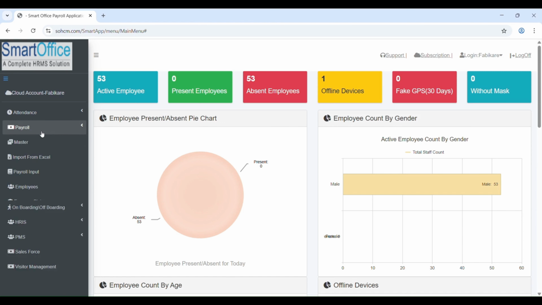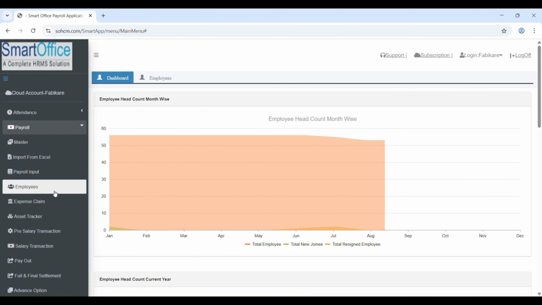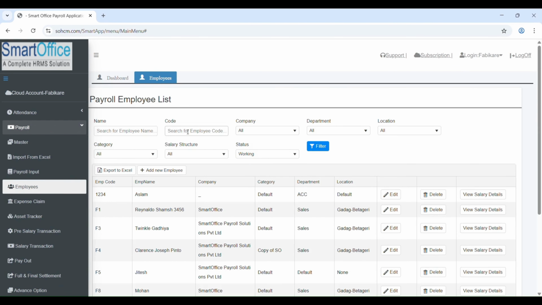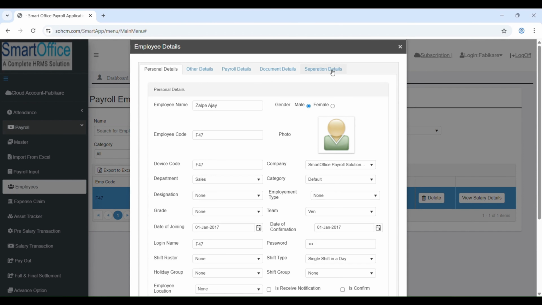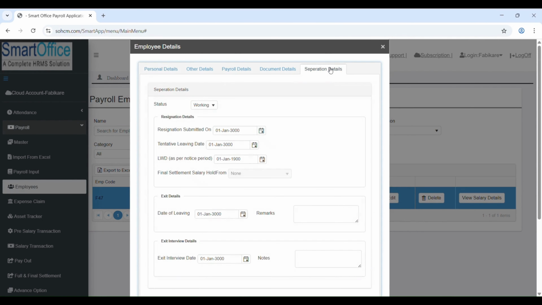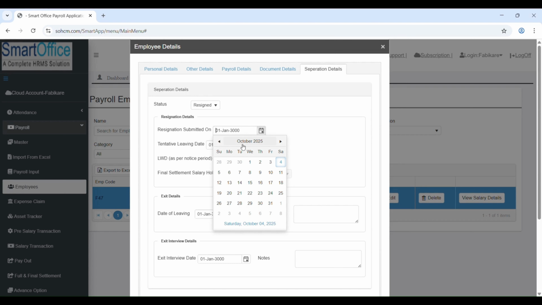So go to payroll, employees, search and edit that employee. Under separation details, change the status to resigned. Update the resignation date when that employee has submitted or initiated the resignation.